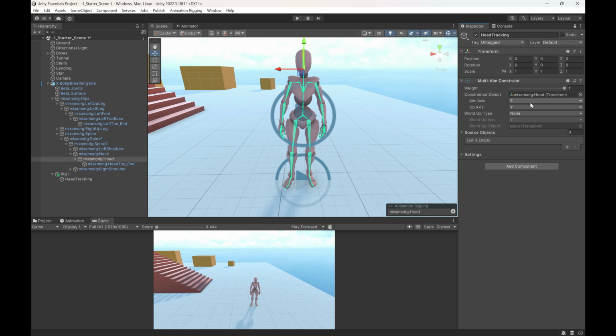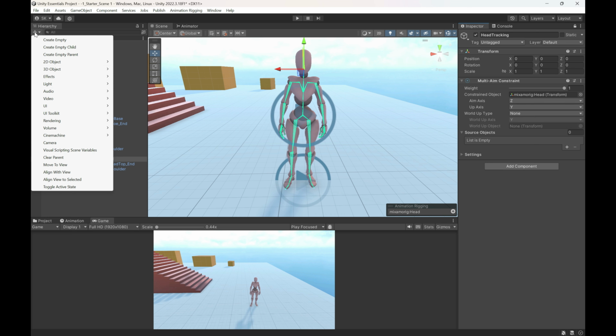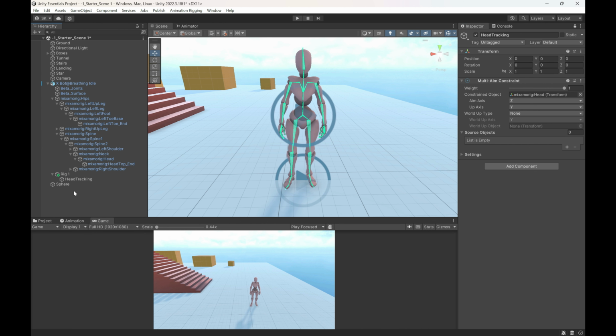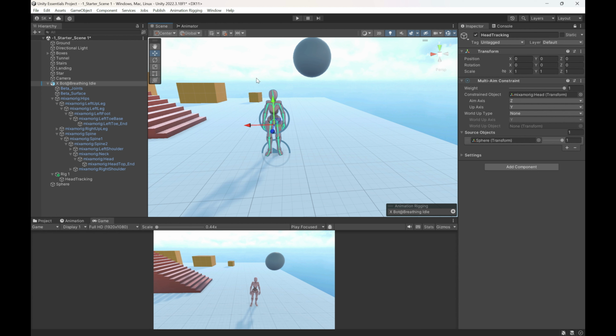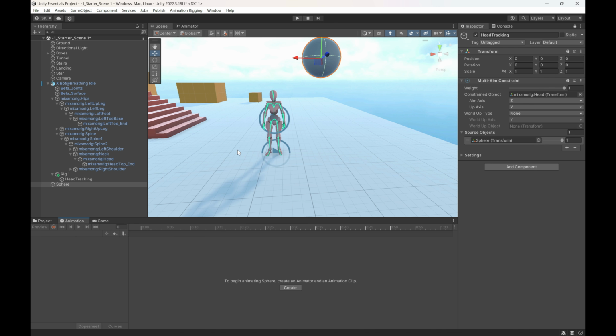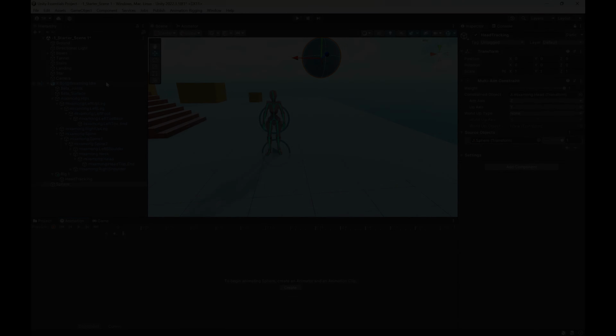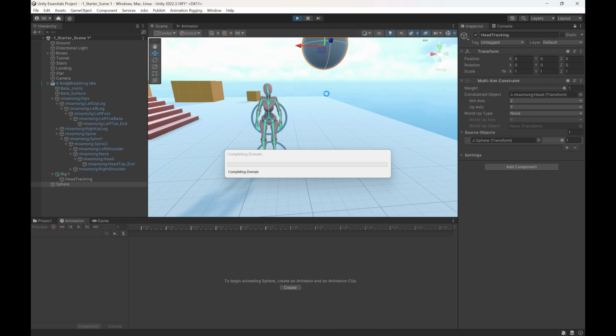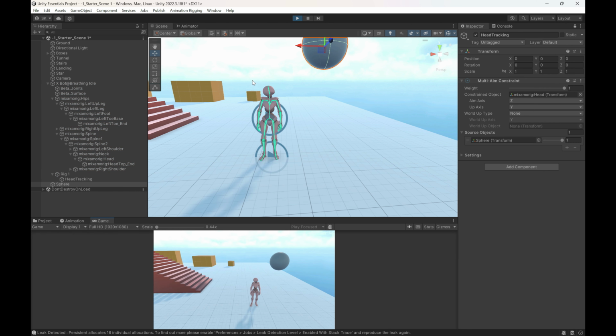Next, we create a sphere and assign it as the source object, which will act as the target that the head follows. We position the sphere in front of the character and adjust its placement in the scene. Initially, the character's head doesn't follow the sphere. This is because animation rigging only works in preview mode or at runtime. Once the scene is running, the head starts tracking the sphere's position.